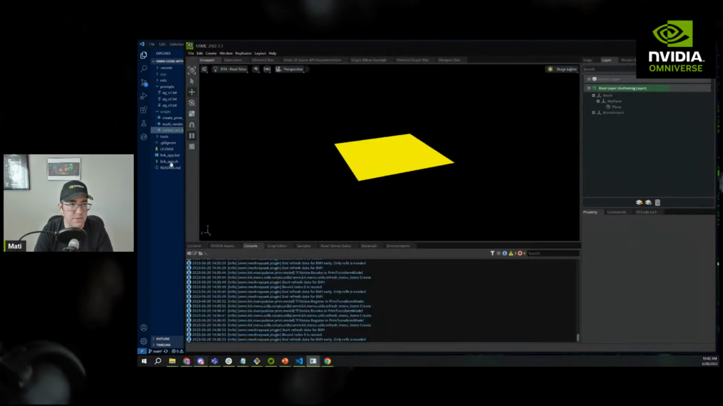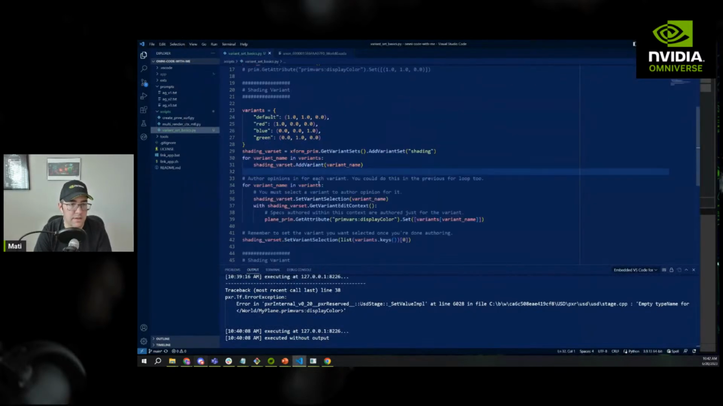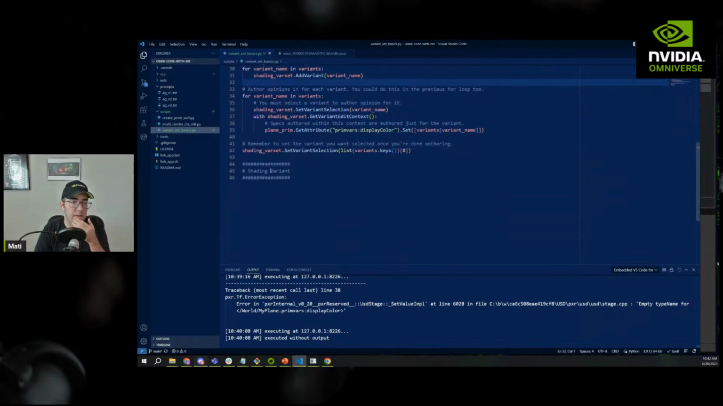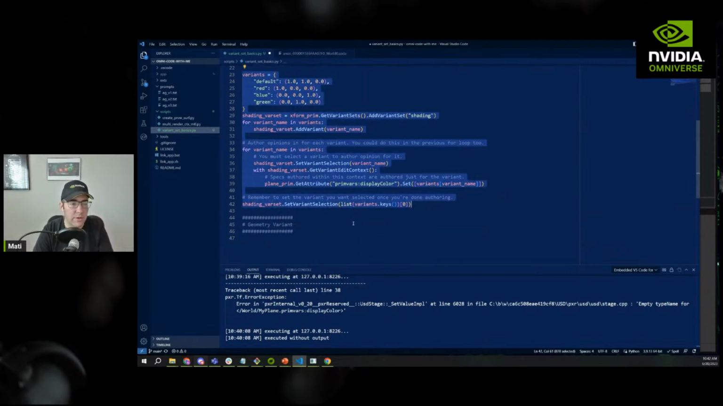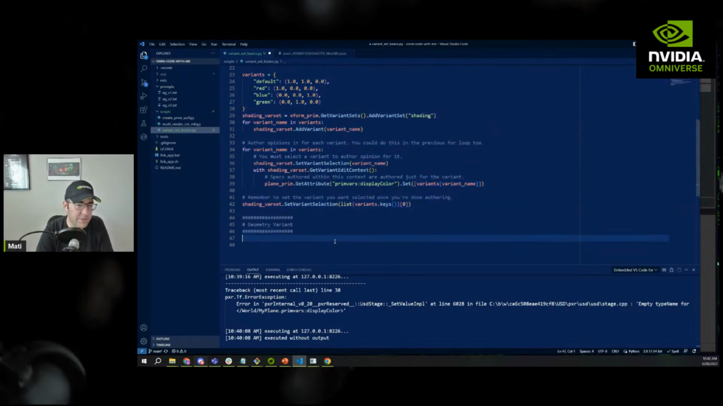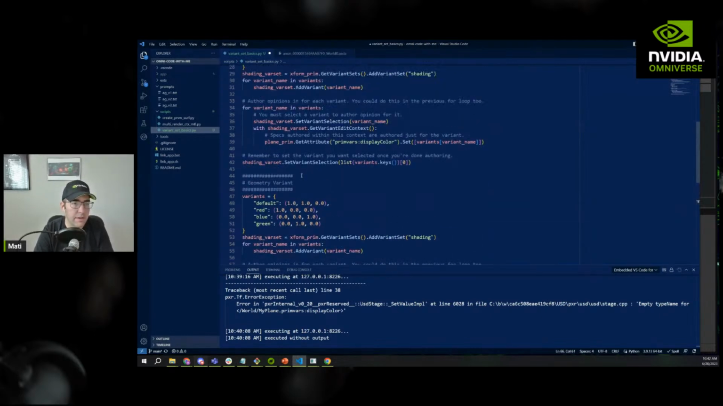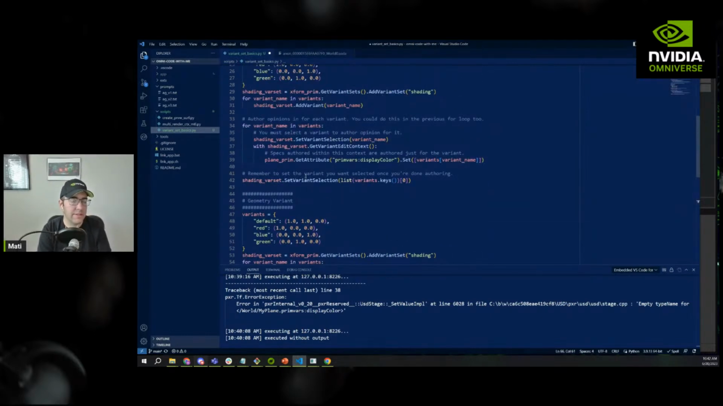Now let's go to our next example. That was shading. Now we're going to do geometry. Okay, and variant sets can be anything. You could do any sort of variant sets. I'm just going by how we've done it in film and animation, where these are the most common variant sets.